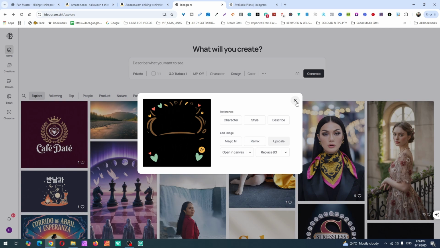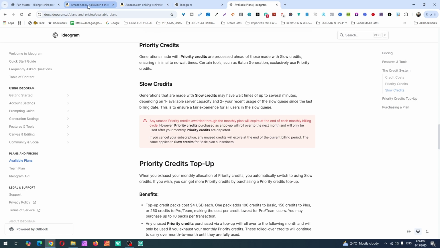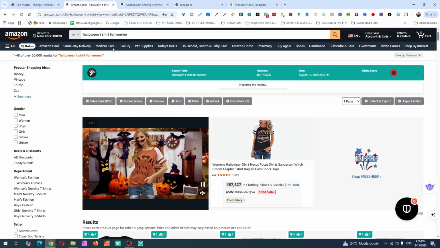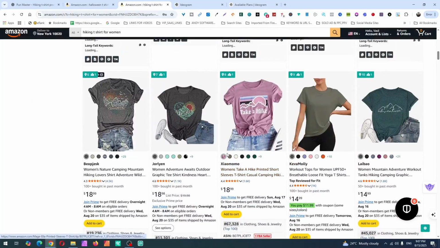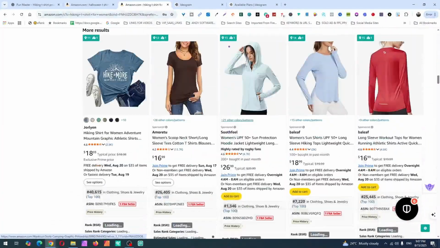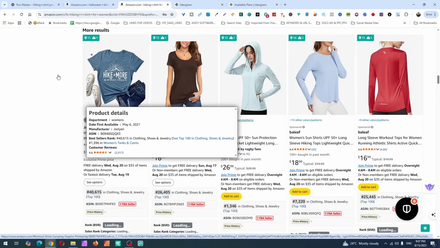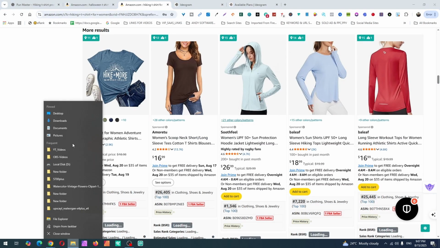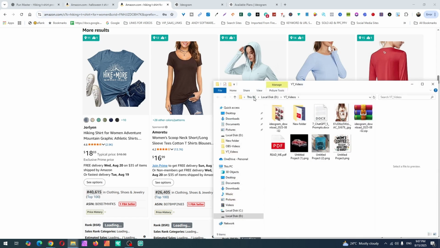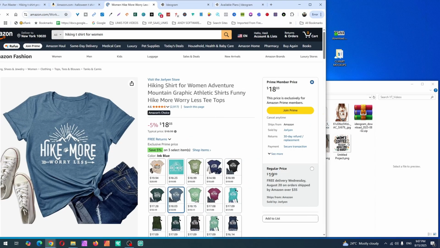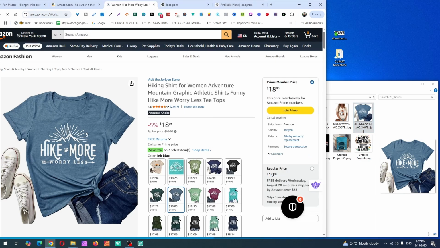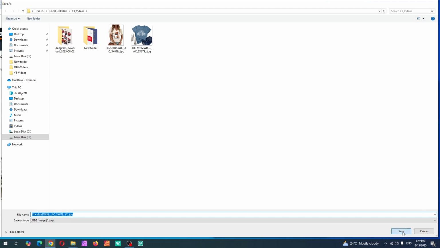Let's find a better image. So I opened two tabs on Amazon. One is for Halloween t-shirt design for woman, and one is for hiking. And let's say we're going to use this one, hike more, worry less. So let's open one folder from my YouTube videos, and give me a sec. I can just drag and drop this here. You can see I can double click, save as, and I can save this as an image.